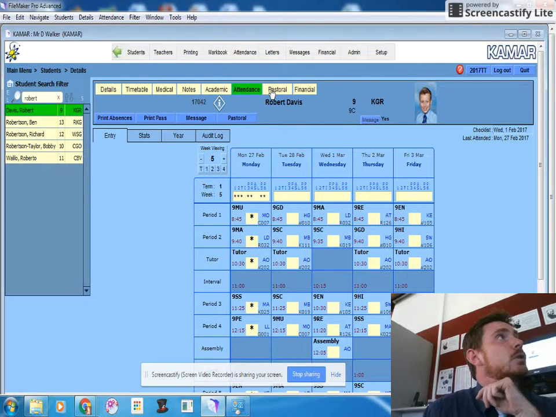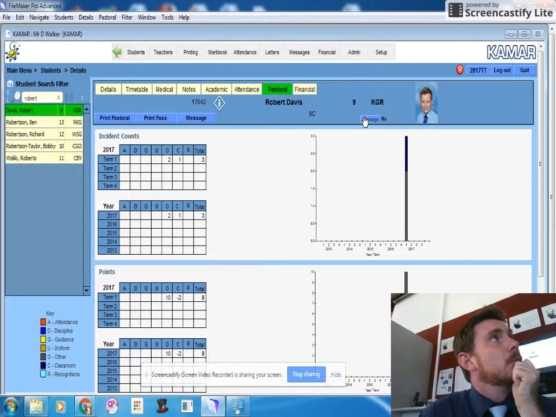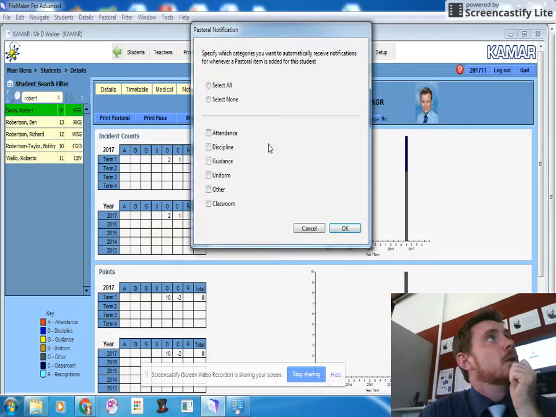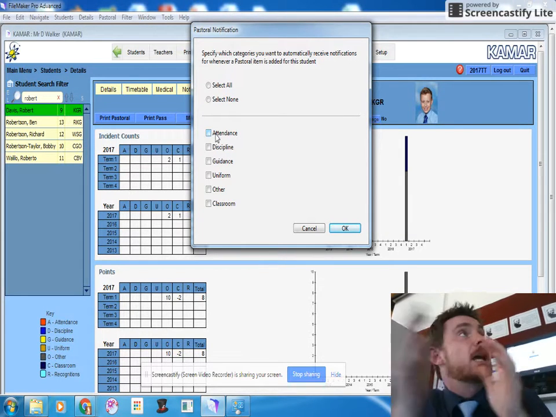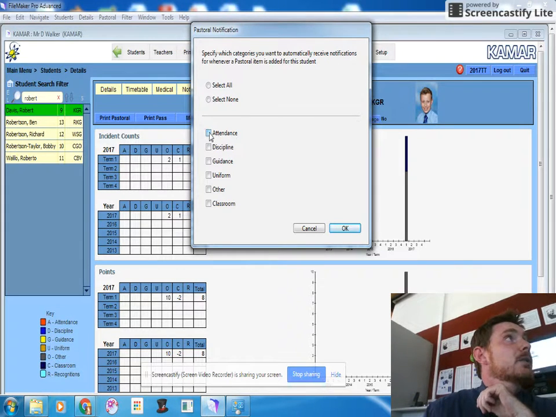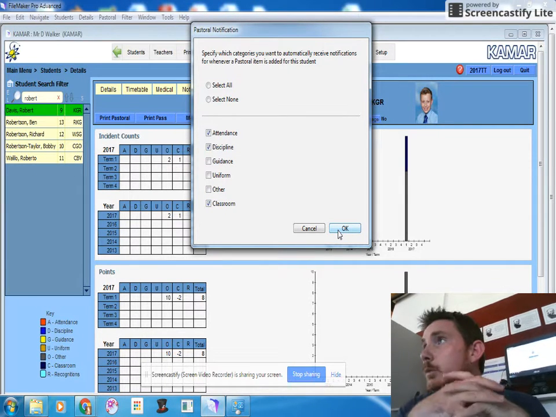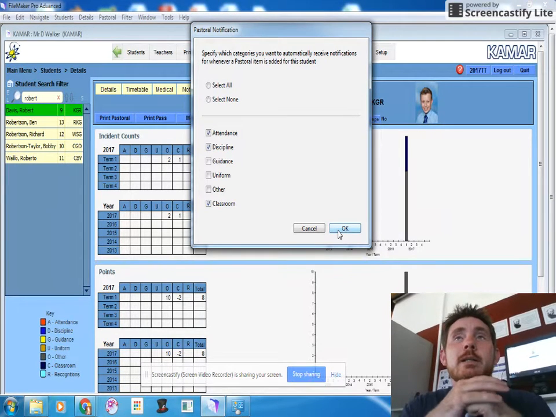There's a little bit more to that. If you go into Pastoral and you click on Message, you can pick to be notified whenever there's an entry added for that student. So if Alice had Robert in her tutor group and she wanted to know whenever he had a pastoral, an attendance, discipline, or classroom issue, she could flag those and click OK, and then she'll get a little message inside KMAR whenever the student has one of those issues flagged against them.